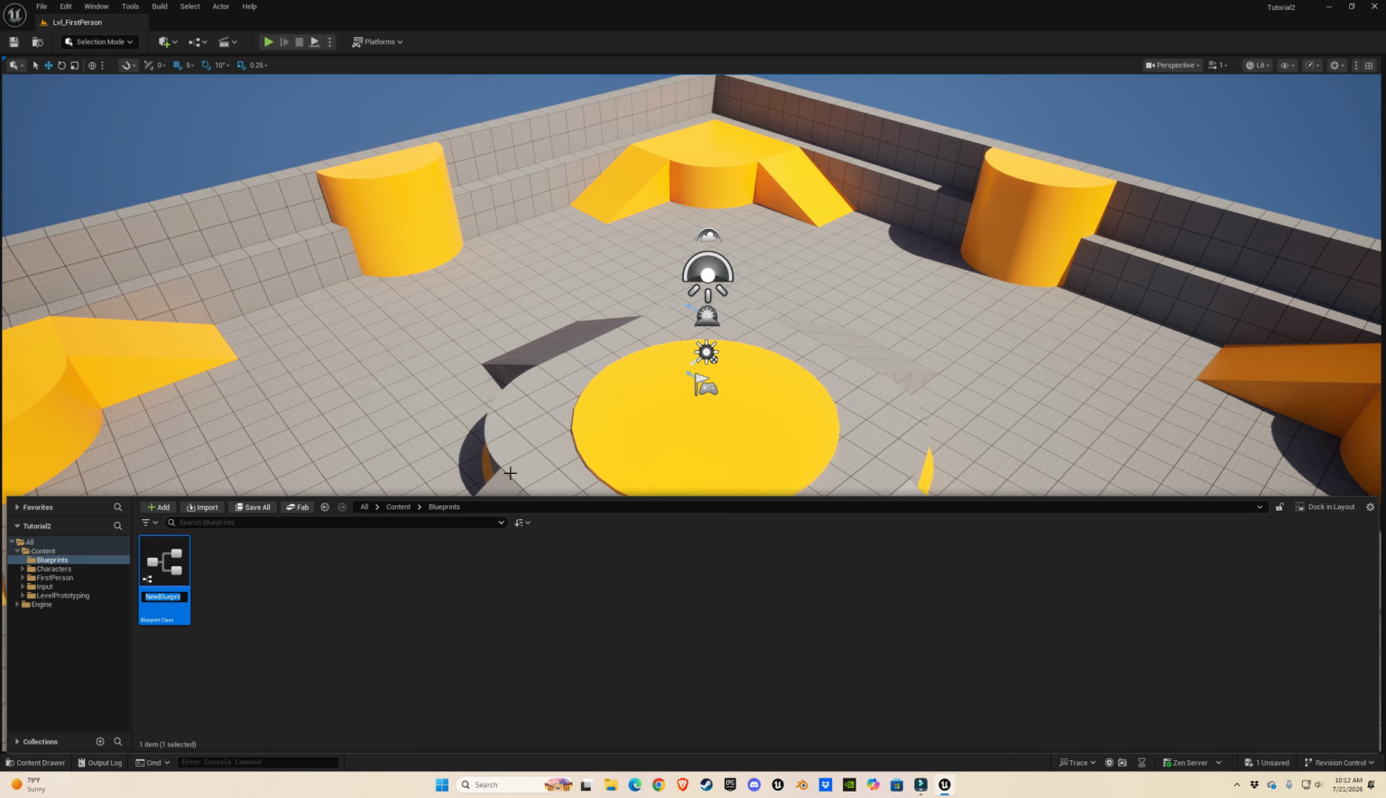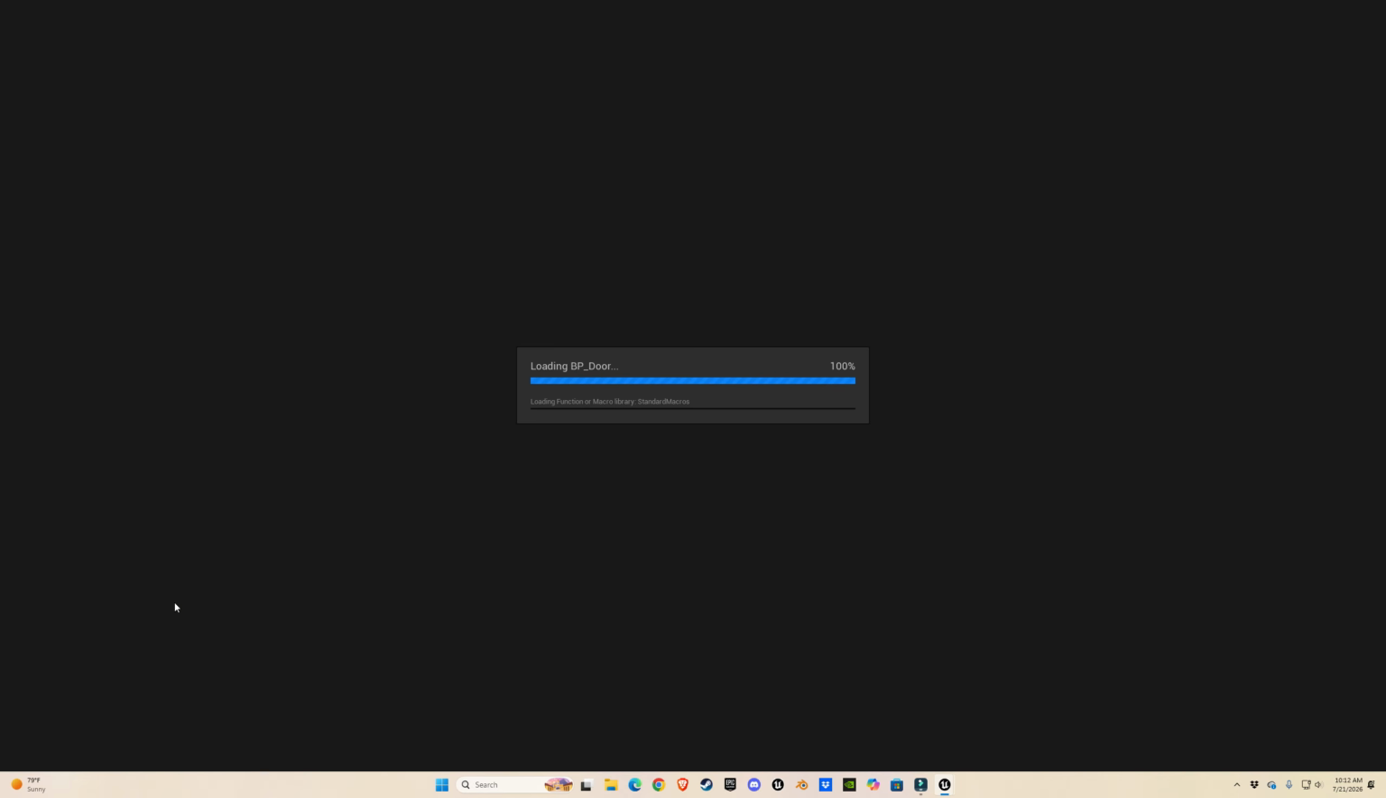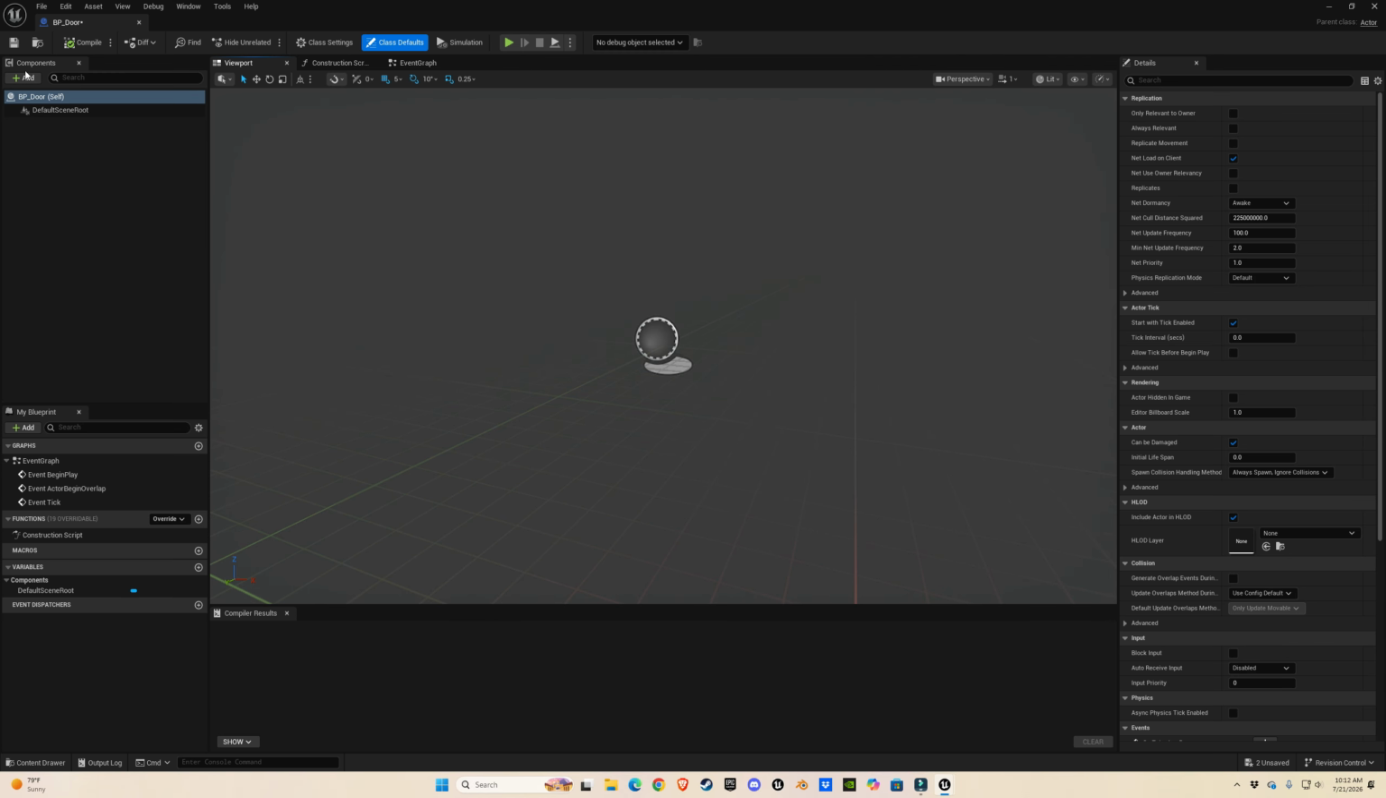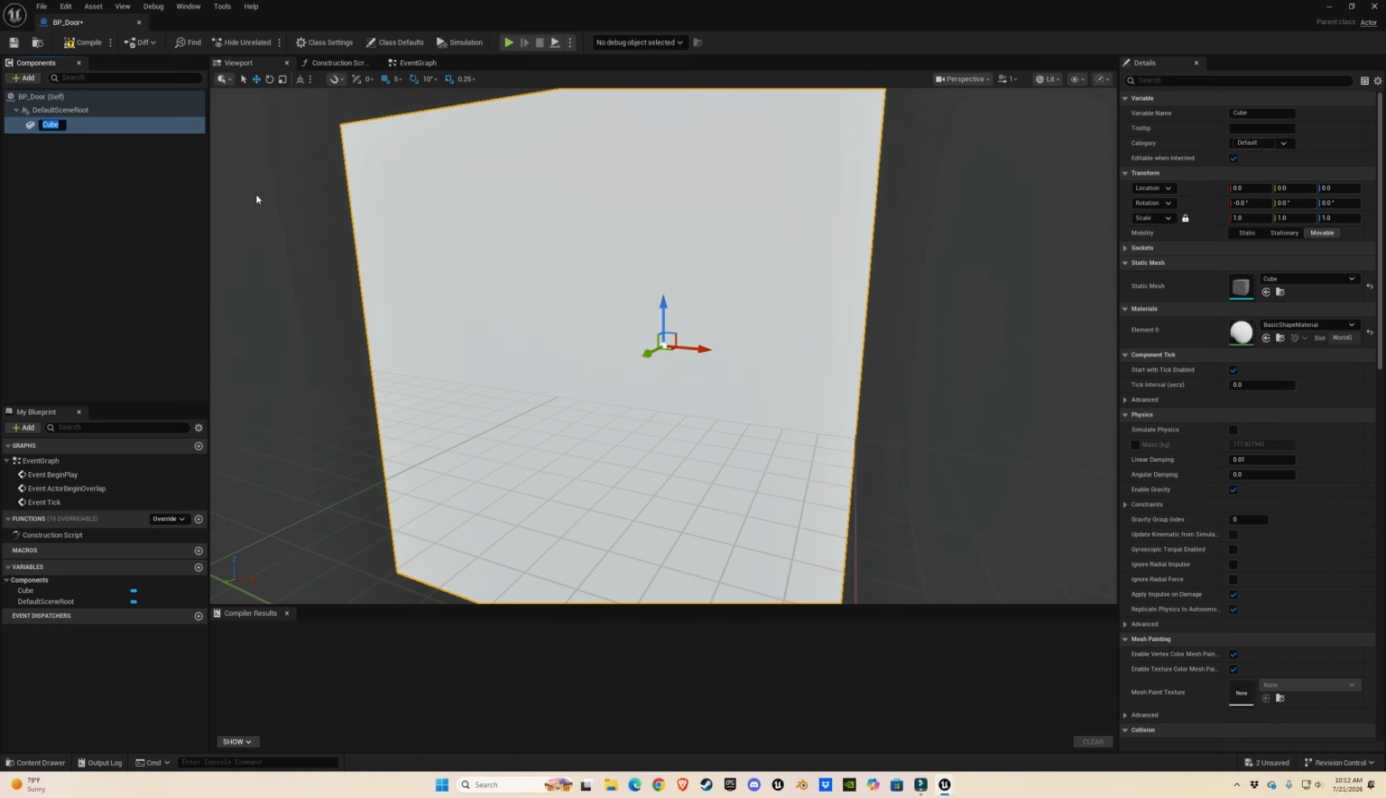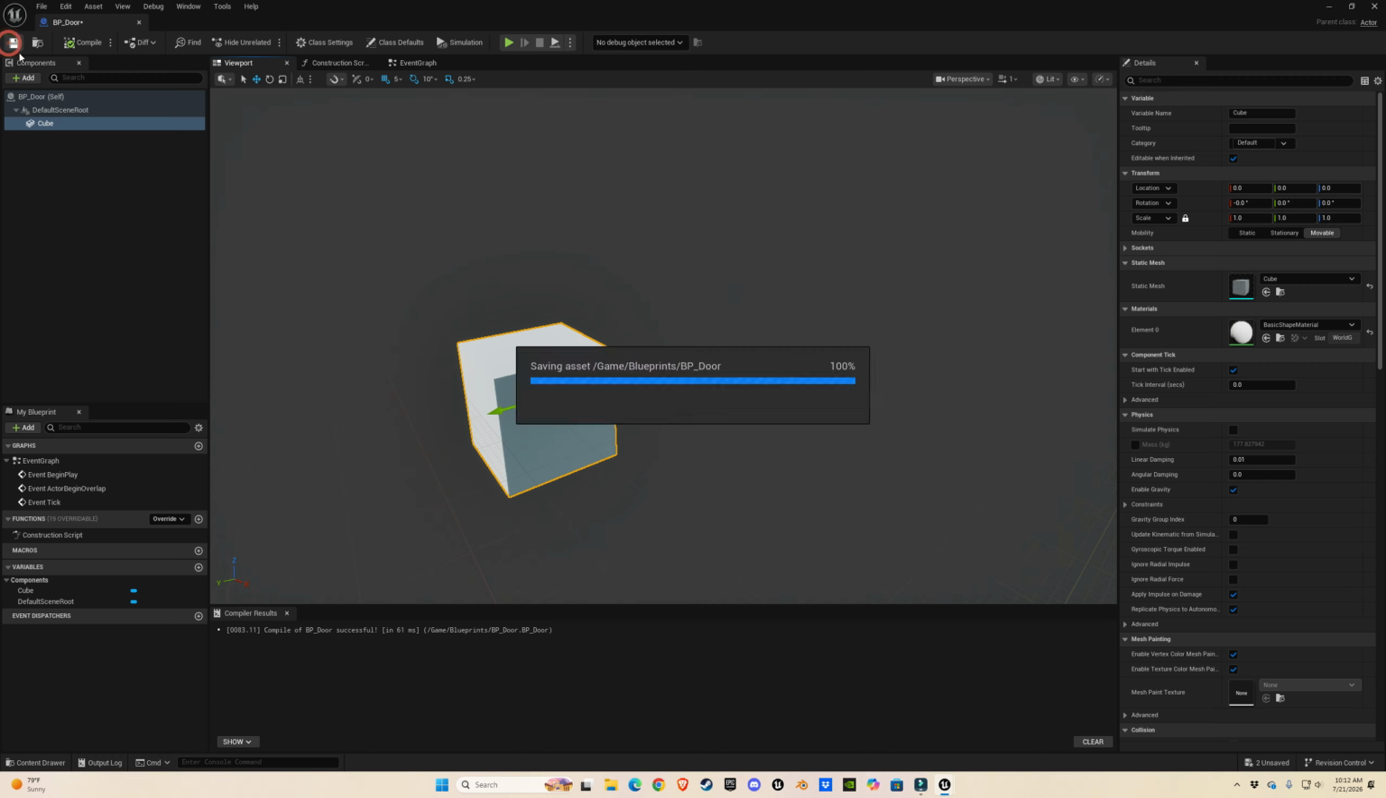We're going to make it an actor, BP underscore door, and then open this, and then onto add components, we want to add a cube. Let's scale this down.